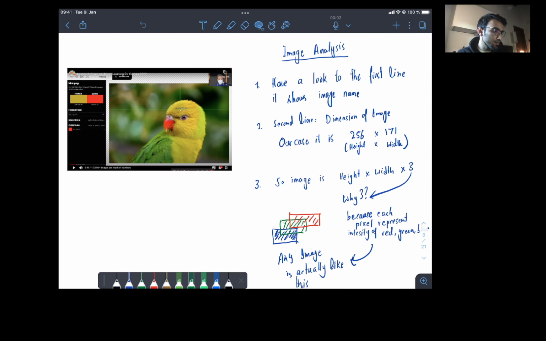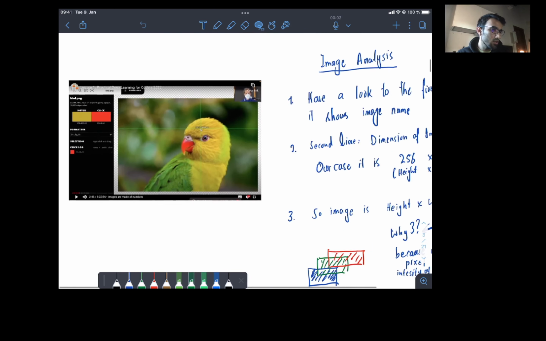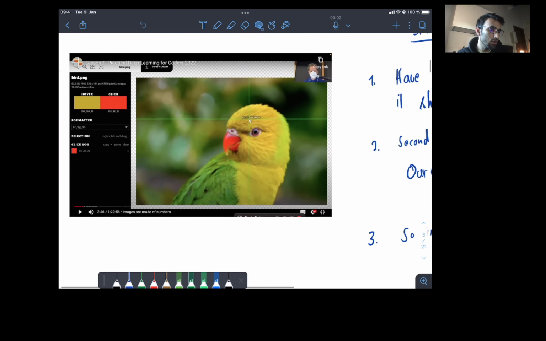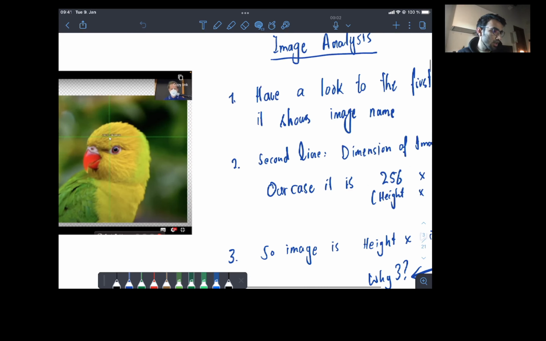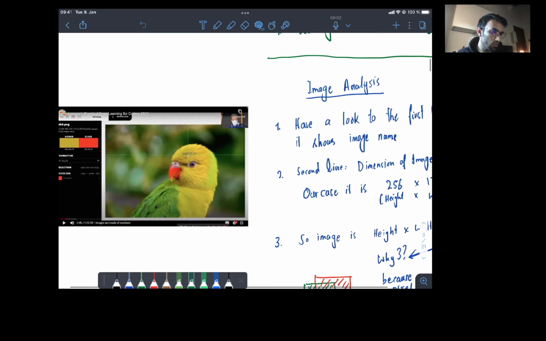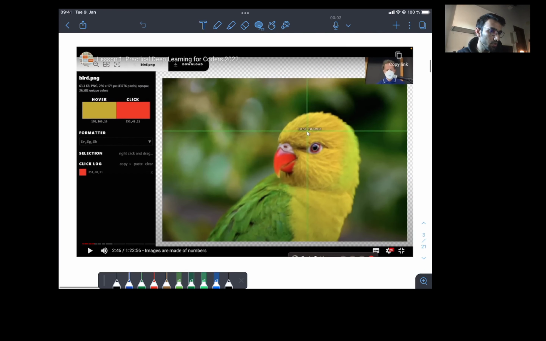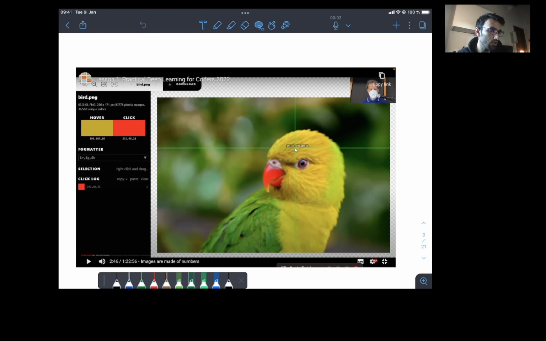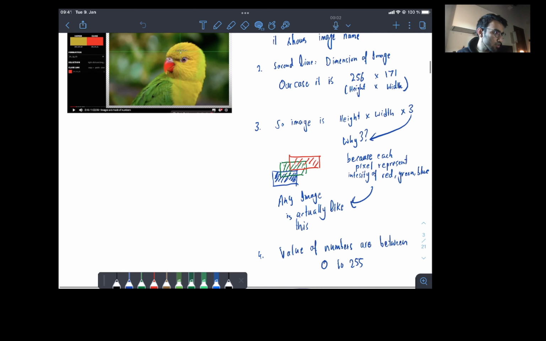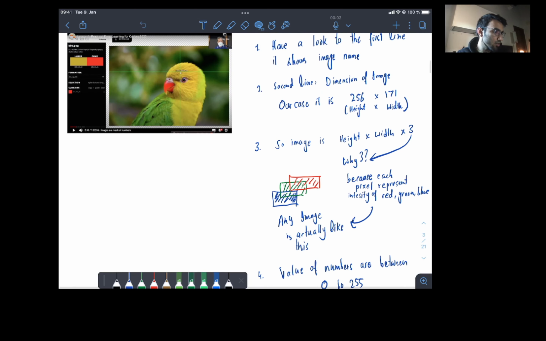First of all, the first line shows, as I said before, the image name. Jeremy had an image called bird.png. The second line shows the dimension of the image. Here the dimension of the image is 256 multiplied by 171 pixels, and the overall value was 43776, as the dimensions of images are height multiplied by width multiplied by 3.